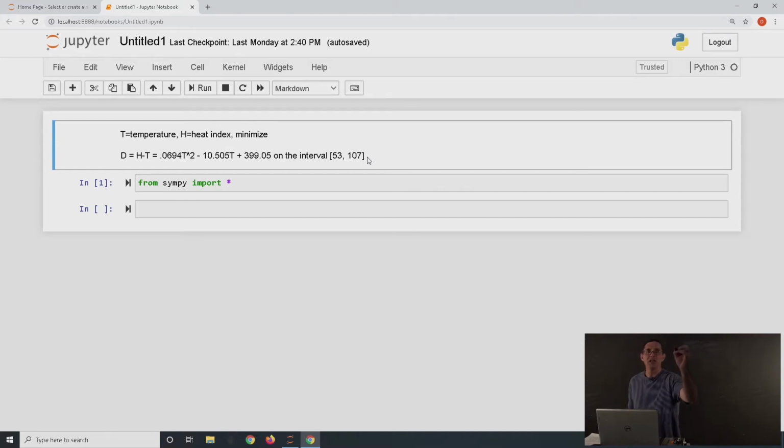So the steps to minimize a function on a closed bounded interval are as follows. First, we want to find the derivative of the function, which we'll use the diff command in Python. Second, we want to find the critical values by solving where the derivative is equal to 0. So that means we will use the solve command.